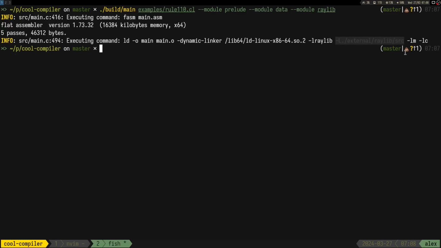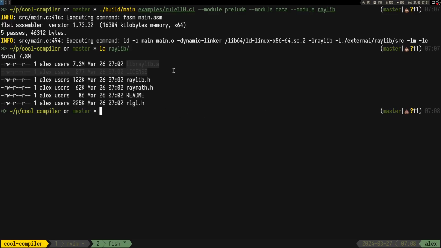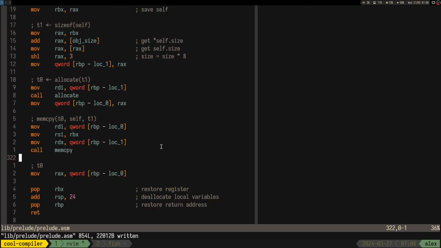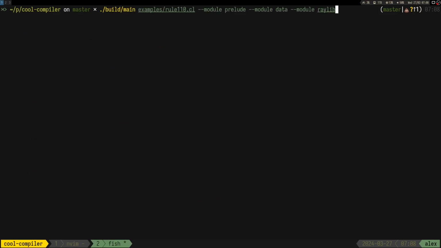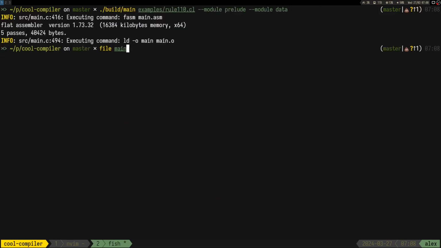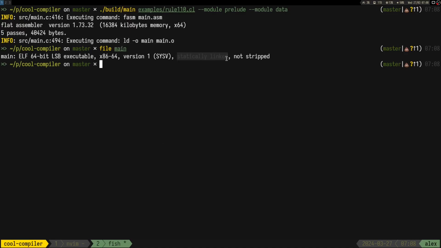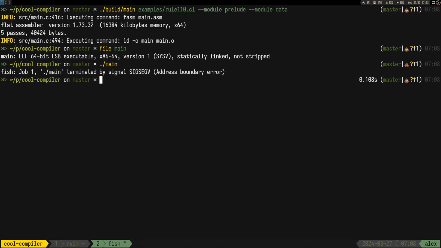So yeah, not sure if the compiler should depend on doing stuff like that, or if it should just have the library inside of the repo, although that's pretty big, so I don't like that. But yeah, we'll see. Anyway, so yeah, as I was saying, I was trying to recompile this thing. So if you check the main file, you'll see that it's statically linked because it's just linked it. Right, so if we run it, oh shit.